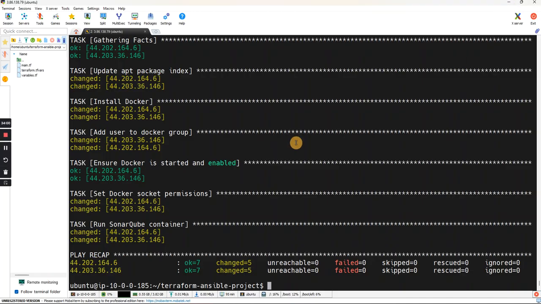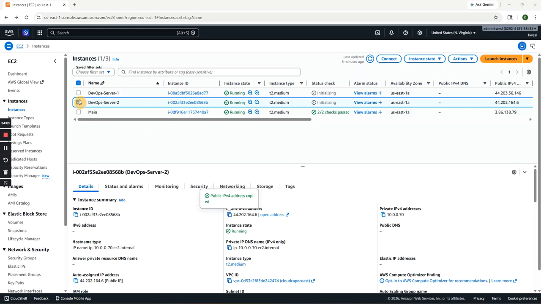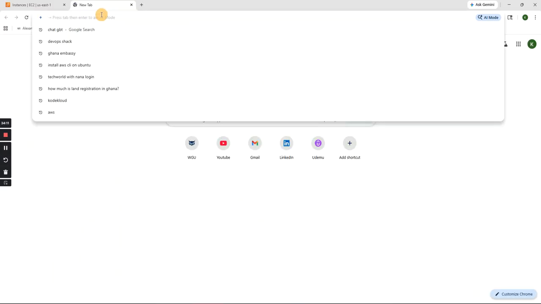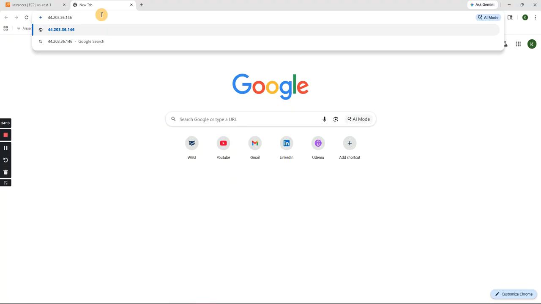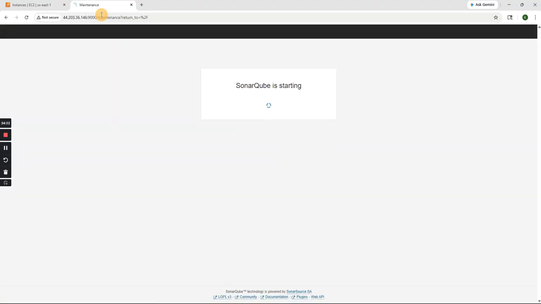Now what I want to do is see if what we did is working. So I'm going to open a new browser and put the public IP address in there, and put 9000 to see if SonarQube is going to come up. SonarQube is starting. There we go.